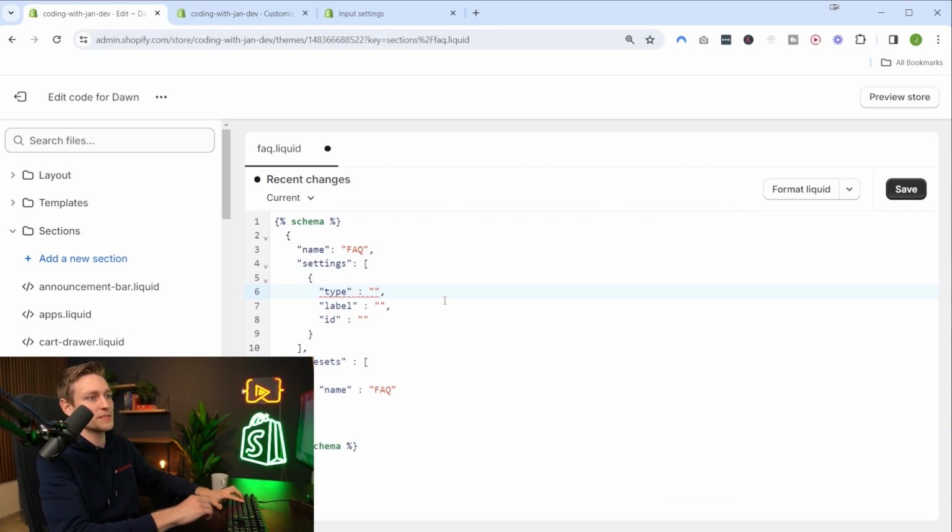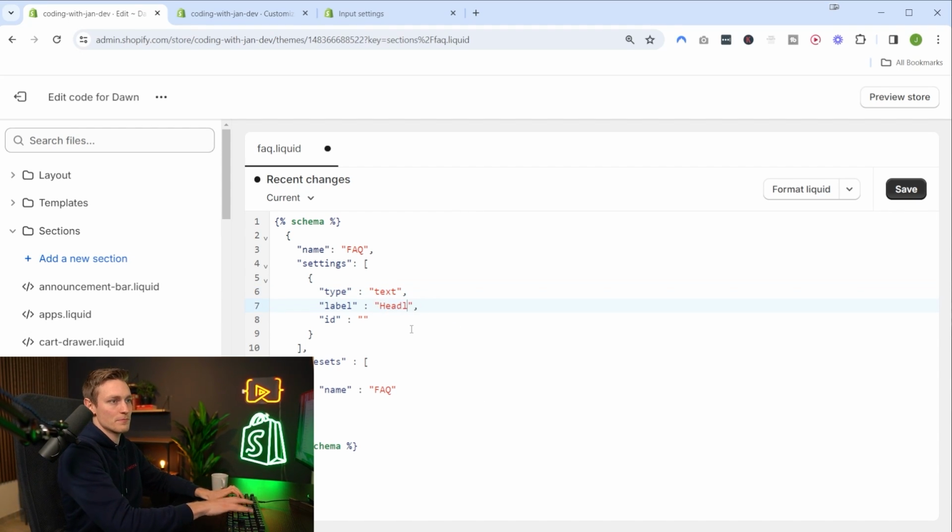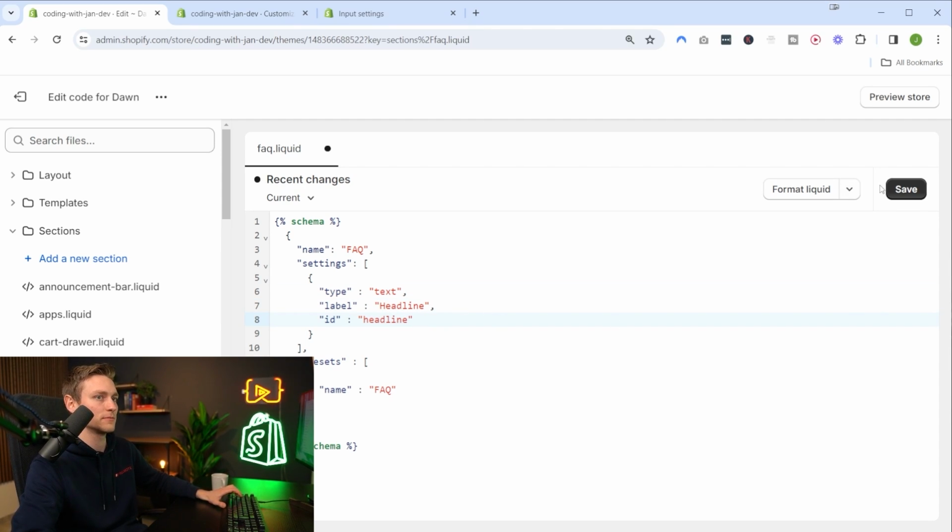Now for the headline, we can keep it simple. This should just be of type text, and the label is going to be headline. And the ID can also be headline. Let's just keep it simple.